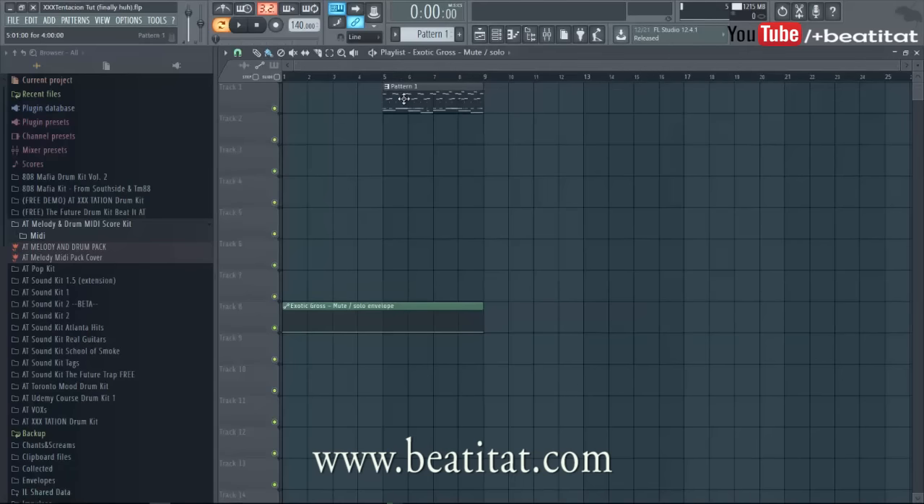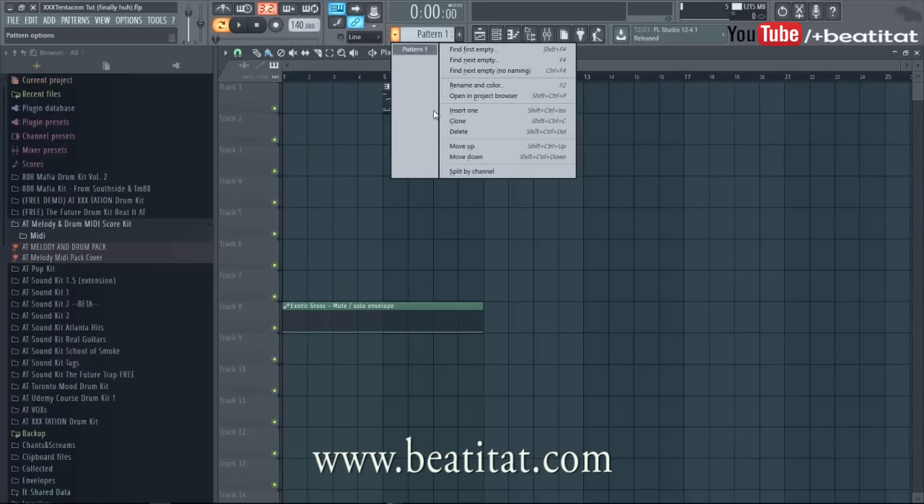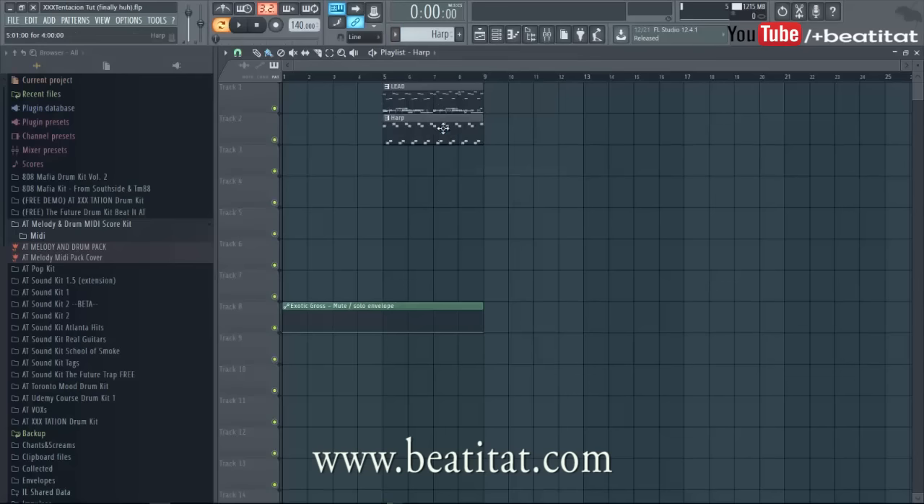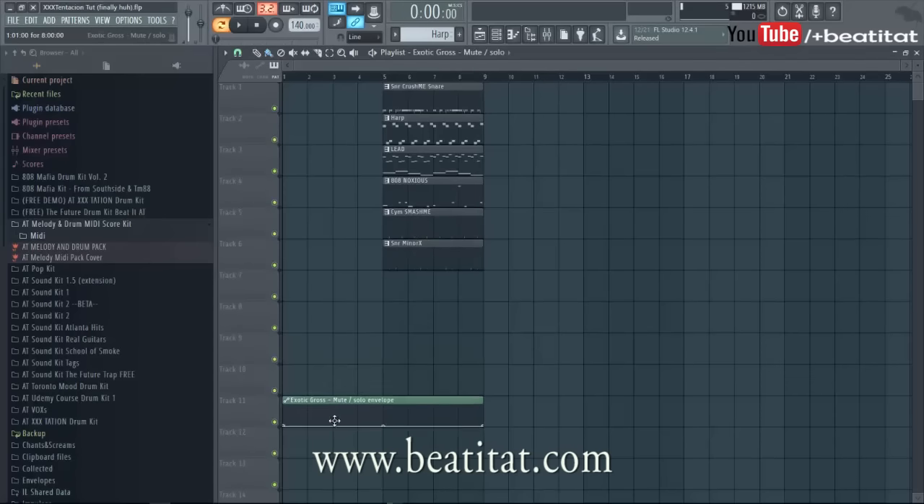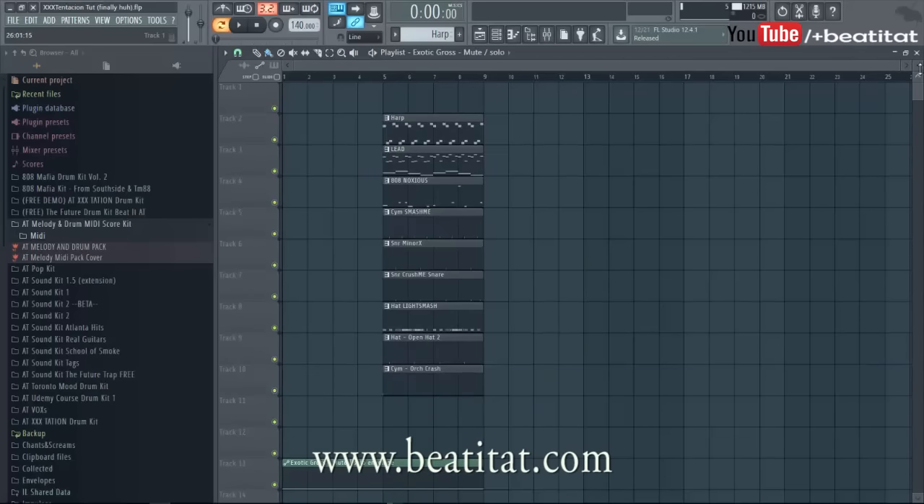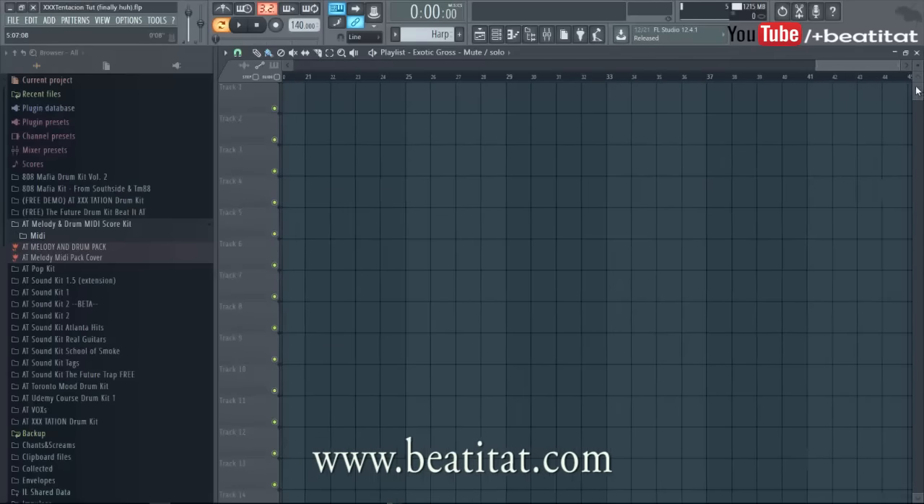All right, so now we got this whole pattern in here. I don't want to be working with one pattern. Never mind what I'm trying to say. I'm just all over the place, I swear. So I'm pulling all these instruments down, as you can clearly see. And you can see all these different instruments. Or if you can't, you're blind, which you shouldn't be watching a video tutorial, at least.